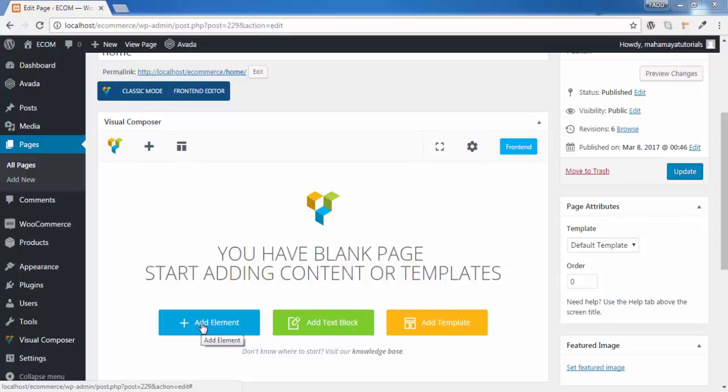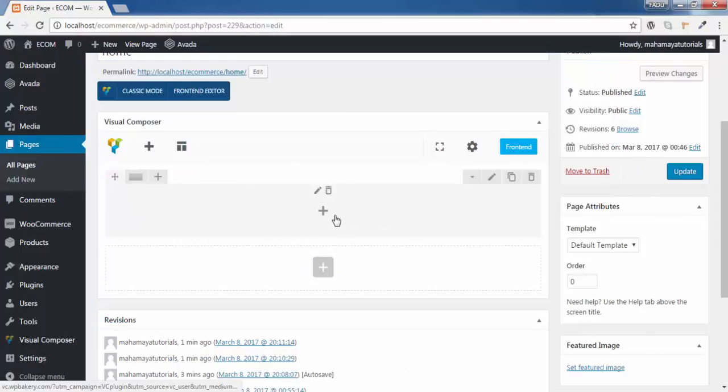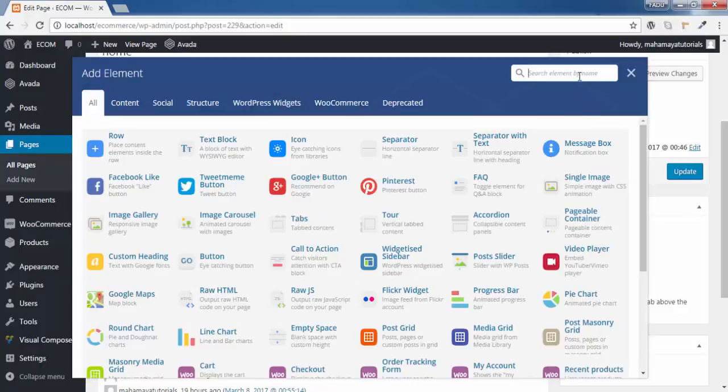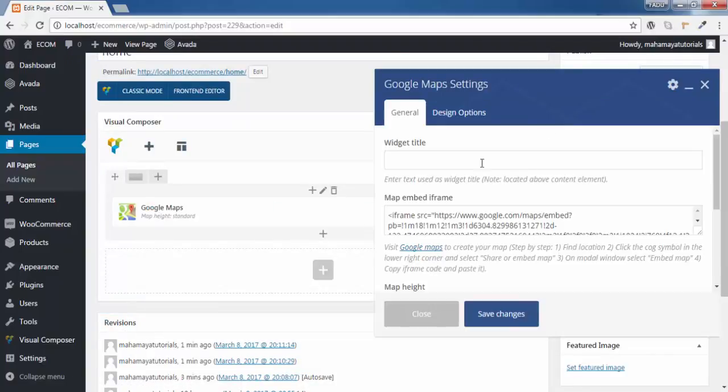in WordPress. Click on Add Element, click on Row. Now go to your search option, type here Google. You will get a Google Map, or you can directly, if you know where the Google Map is, click directly on the Google Map. Write the title name. I'll be writing My Shop.